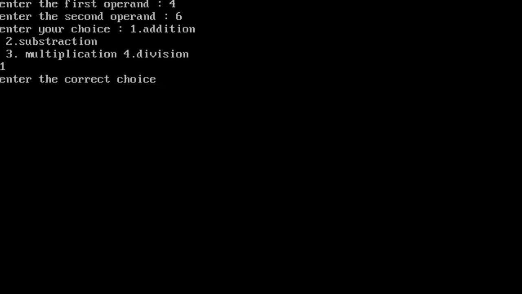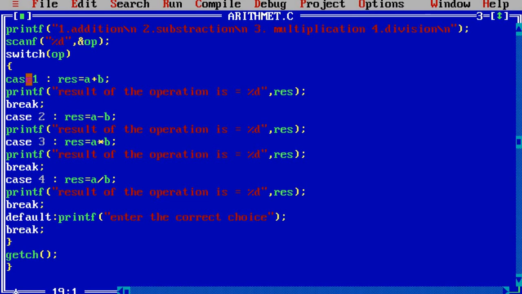Why? That's because the case 1 is not matched with OP. Can you see the other cases? There is a space between case and the number. Every reserved word will be displayed in white font. Break, case, void, switch, all these things. If you don't separate them from other values or variables, it will not be considered as a reserved word. That's why we have to give a space here.